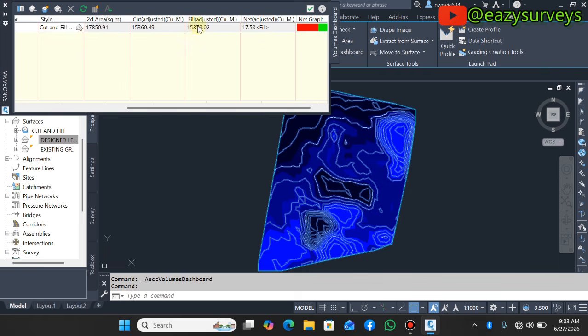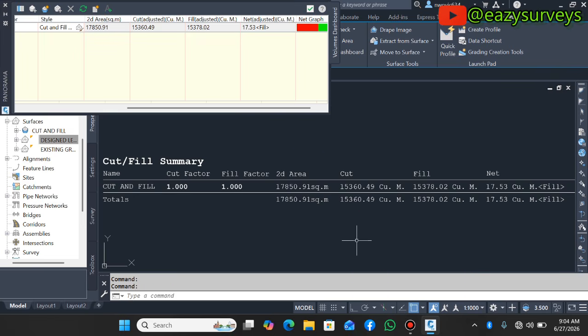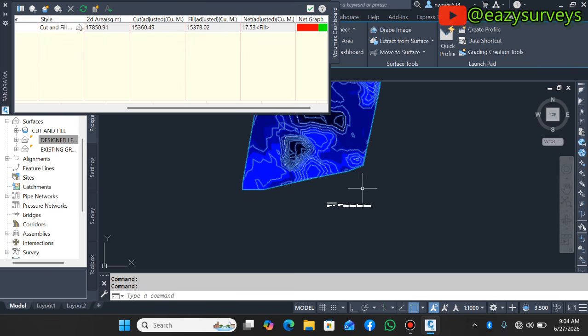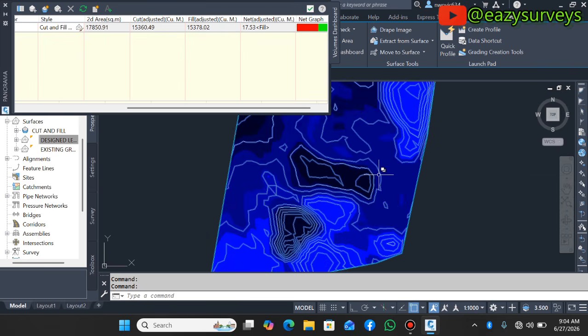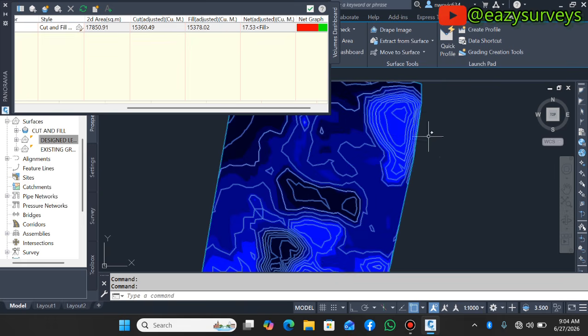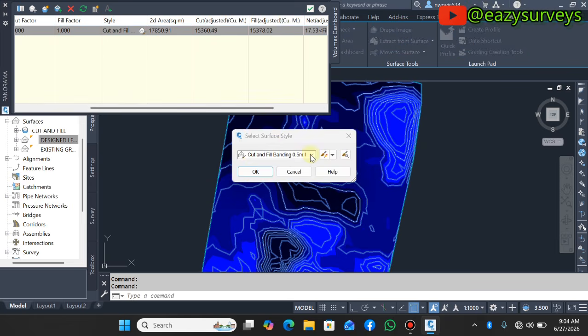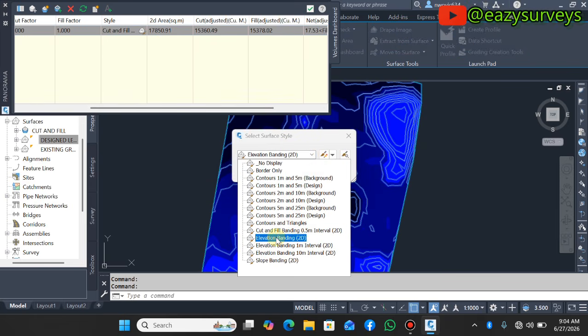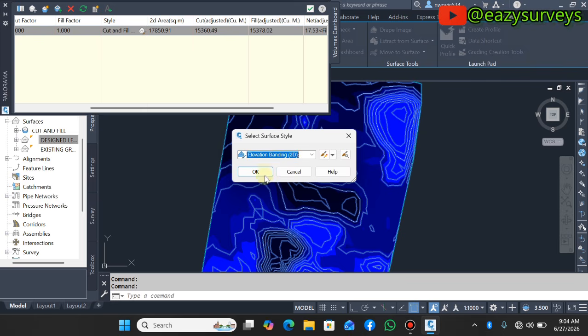You can bring this report onto the model space by clicking on this icon here. Click on the icon, then you just select any space. So you can see this is it on the model space. And also for the elevation band, you can change it to something much more depicting of the hotspots, the highest and the lowest spot areas within your project site. By clicking on this tile, you can just swipe and click on the style for your cut and fill. Click on the drop down, then you can make it elevation banding 2D. Then you click on OK.